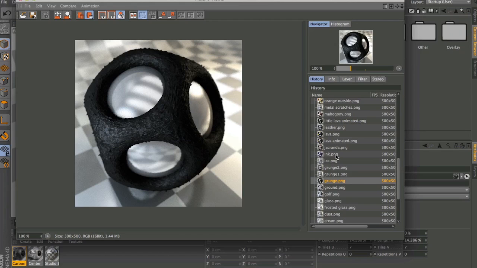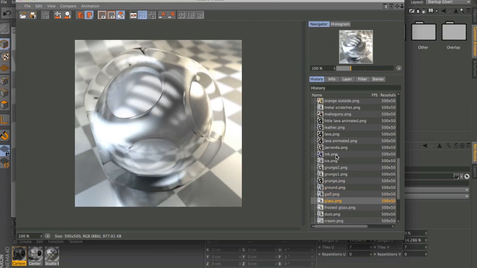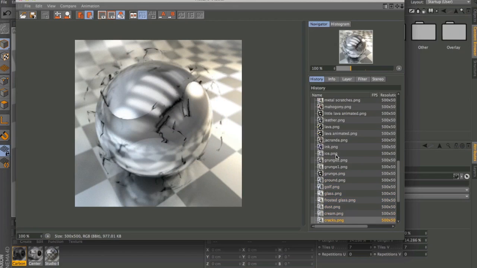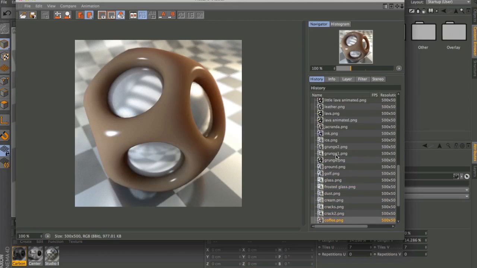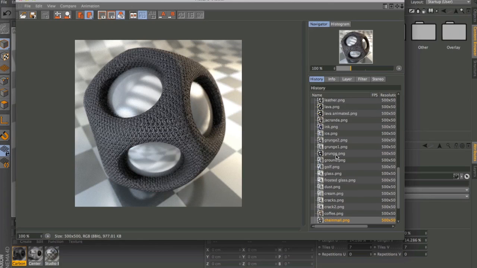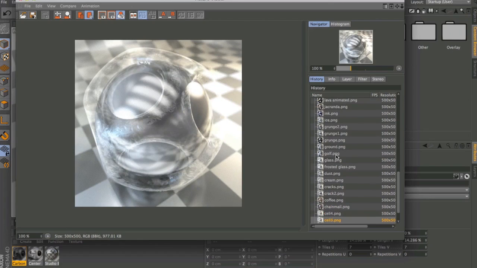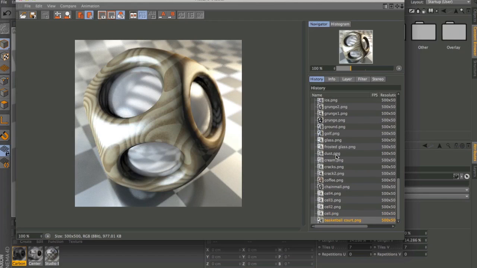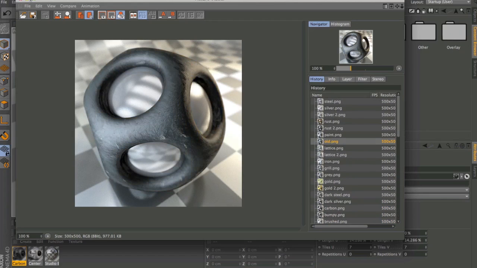actually has displacement in it, ground, golf balls, glass, dust, cream, different crack overlays, a coffee, a chainmail texture, different types of cells if you're creating a really small molecule scene. You can just throw in these different cells, basketball courts, just so many things here.